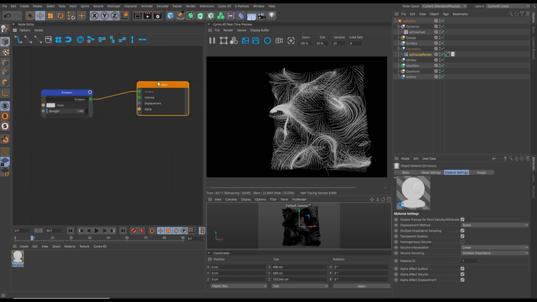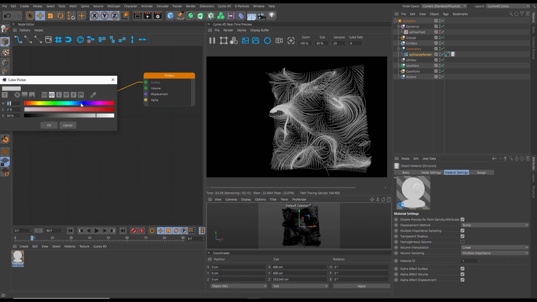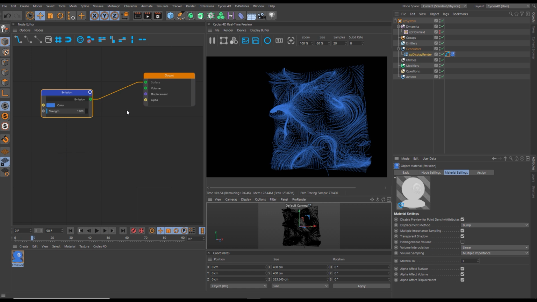So I'm just going to make a little bit more room in the node editor. Just to demonstrate at this point, I'm going to change the color of our emission node to, I mean, it could be anything. Let's just put it at a blue color like this. All right, so we're going to make an additive material in Cycles 4D. And what that will mean is where trails are overlapping, we will get kind of hot spots, and it'll look much more three-dimensional and much more interesting. And to do that is pretty simple.